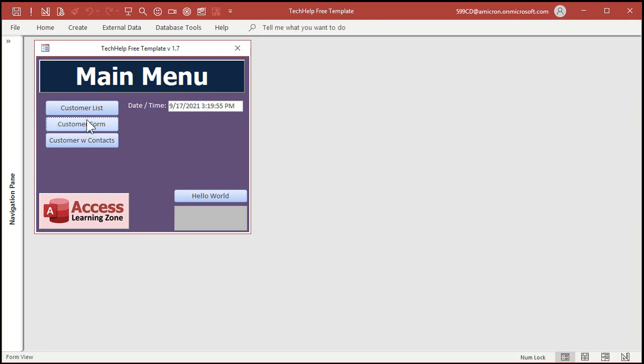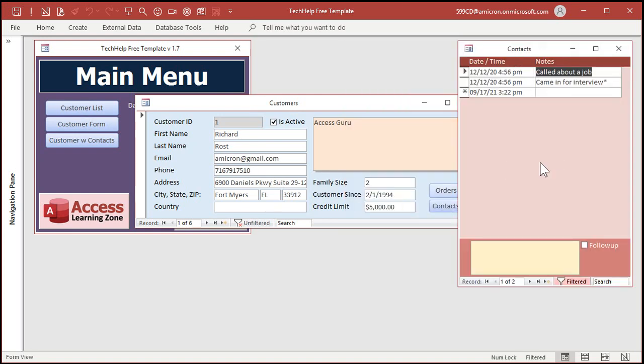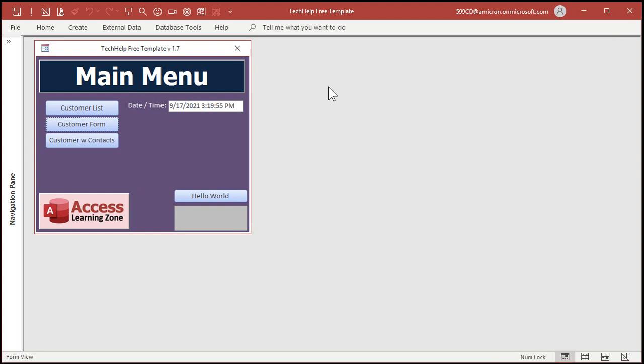I've got my main menu, I can click on the customer form. It opens up over here as a separate window. I can open up their orders. I can open up their contacts, and they all appear as separate windows. This is how I like my Microsoft Access databases to behave. It's a personal preference. This is how I like them.